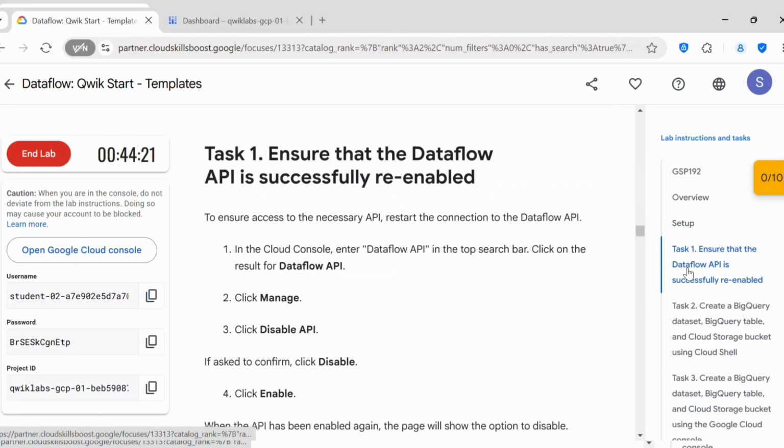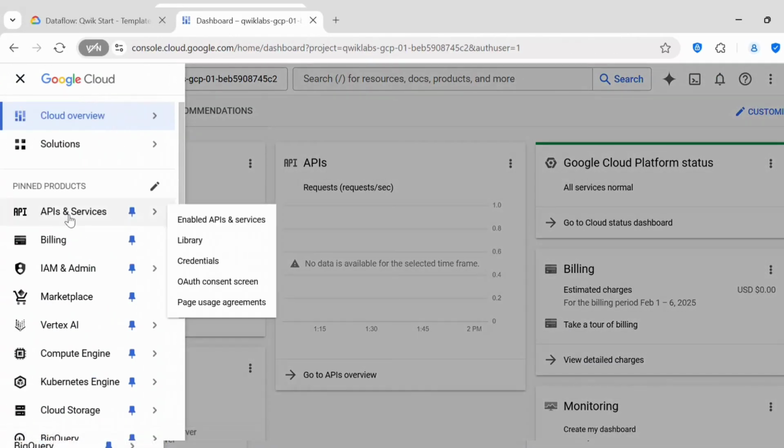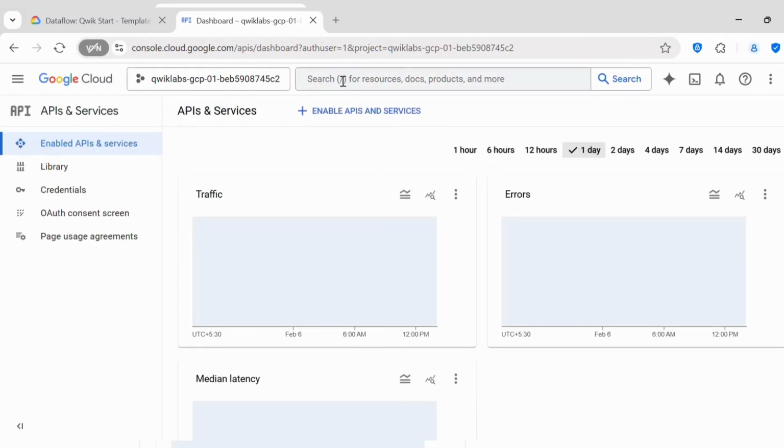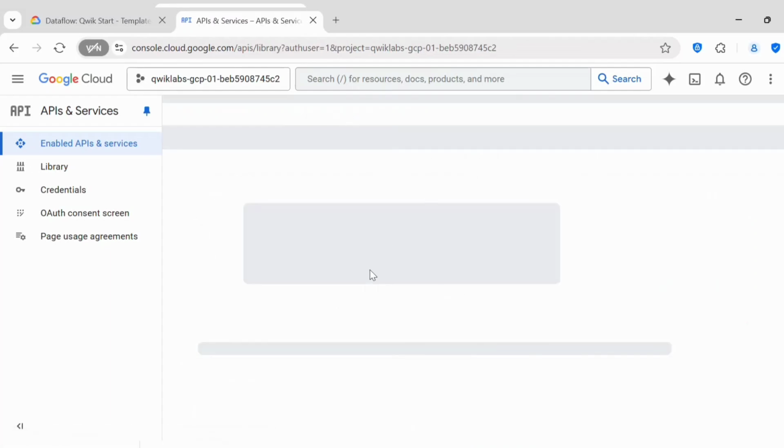So let's proceed with task 1. In task 1 we'll be enabling the Dataflow API. Under the navigation menu, click on APIs and Services. Whenever we are creating a Dataflow pipeline, we have to ensure that we enable the required APIs. So click on enable APIs here.